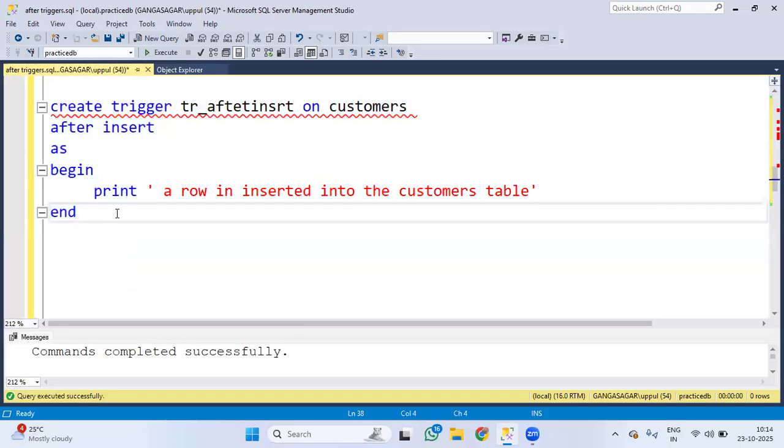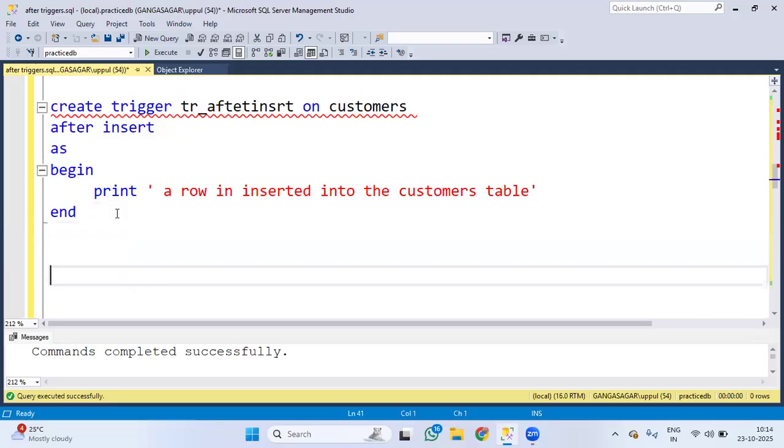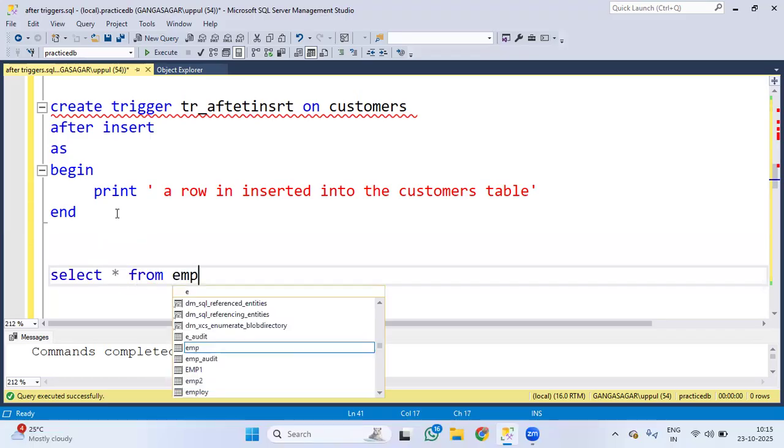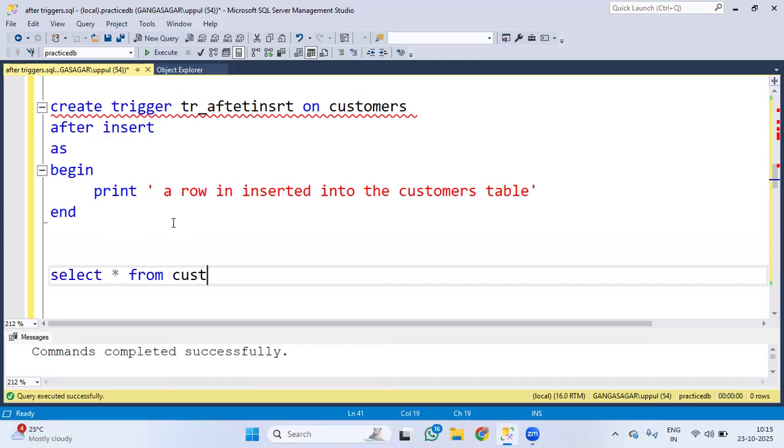We cannot call a trigger directly, unlike a stored procedure or function. This trigger automatically executes something when this event occurs on this customers table. Suppose we insert some data into the customers table. Let's see what happens.